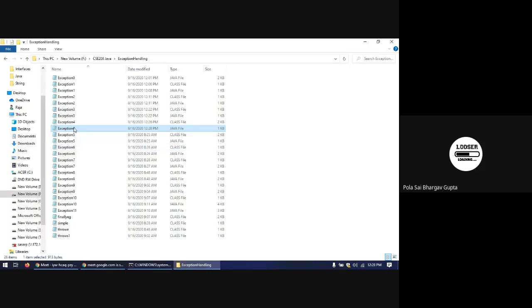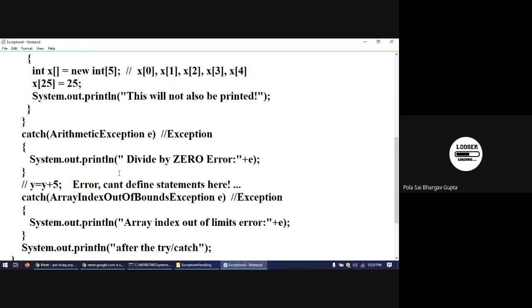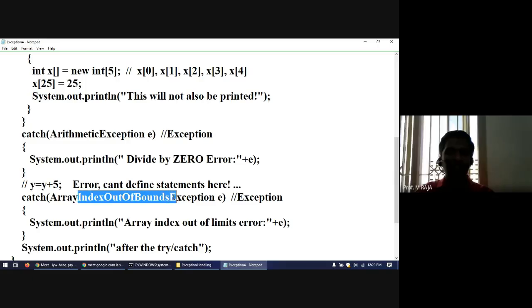Sir, why can't it go to the next exception? Which one? When that exception is not matching, why can't it go for the next exception, sir? Actually, yeah, it goes for checking the next exception.